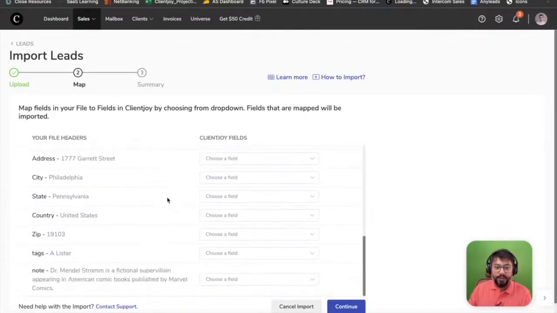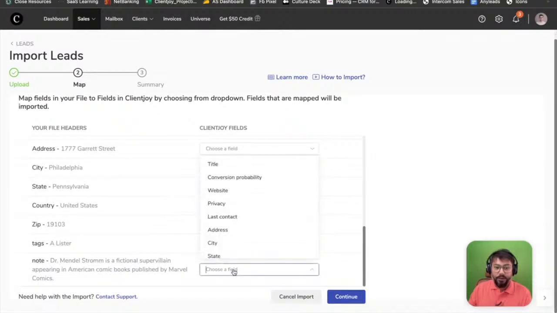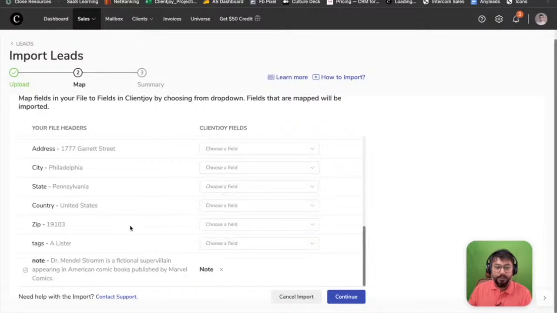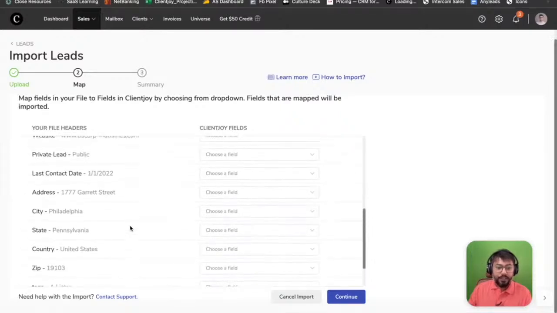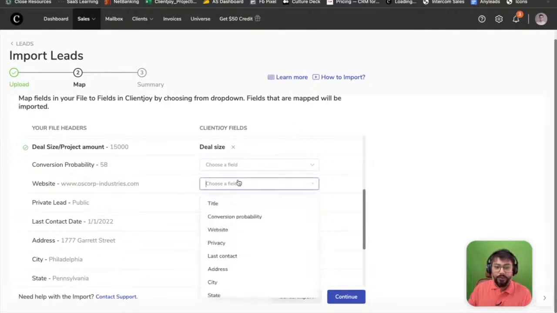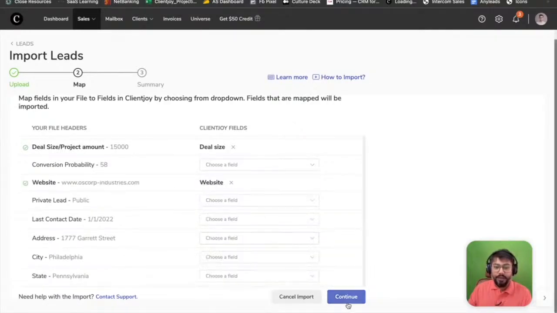I could import every detail that I want. I do want to import notes. And so that's pretty much it, and so these are all the things that I want to import. Oh, I want to also import the website, right? And then I hit continue.